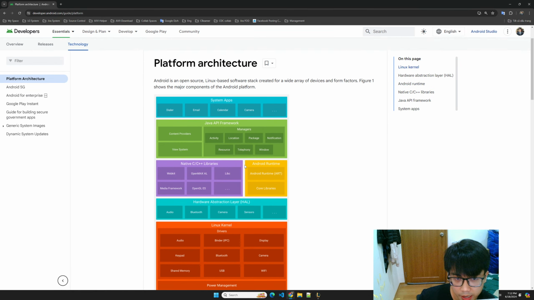We have a layer called the Java API framework. Most of the Java services run in this layer, and in this layer we also have managers, which are libraries for the app. We expose APIs to the application layer.